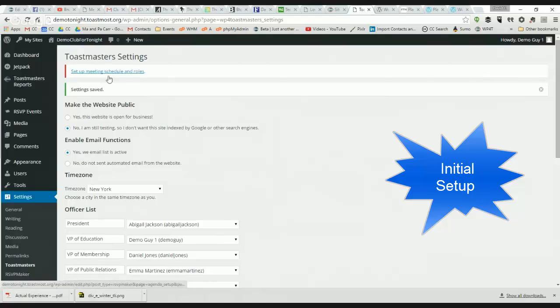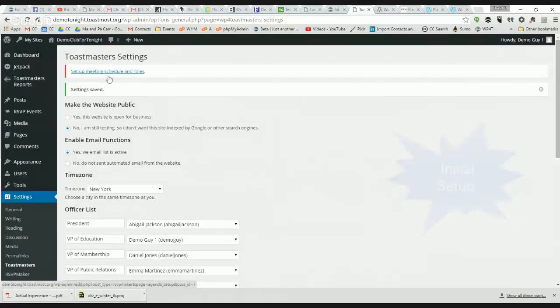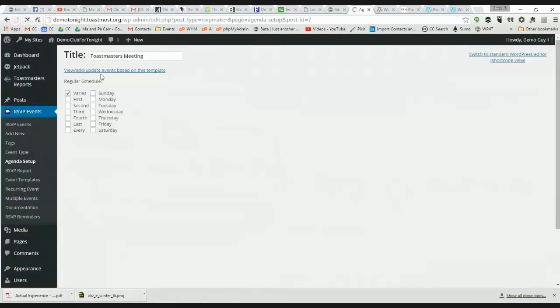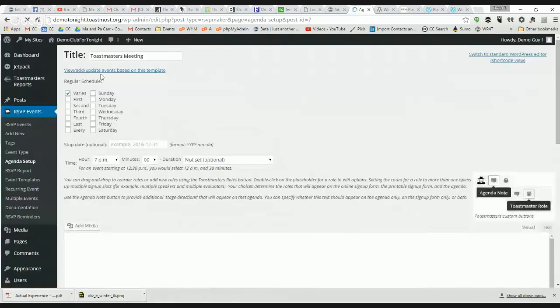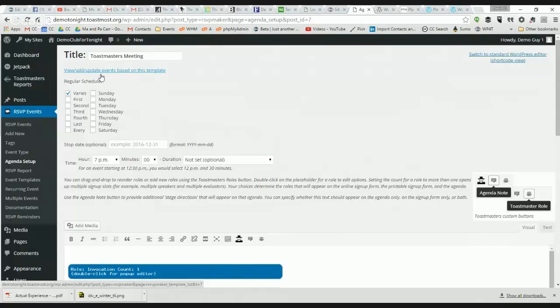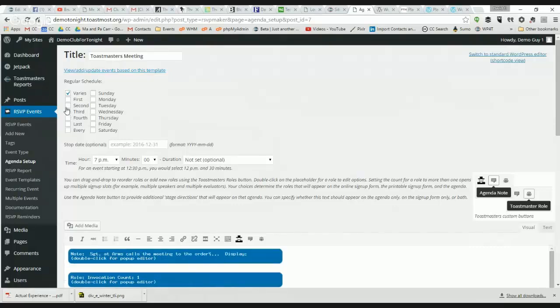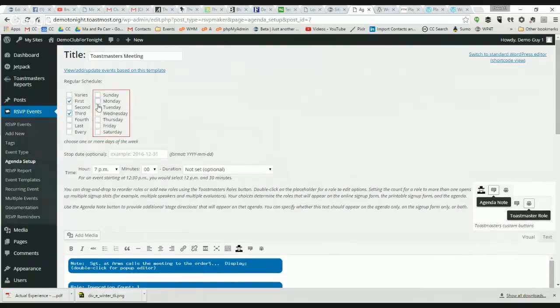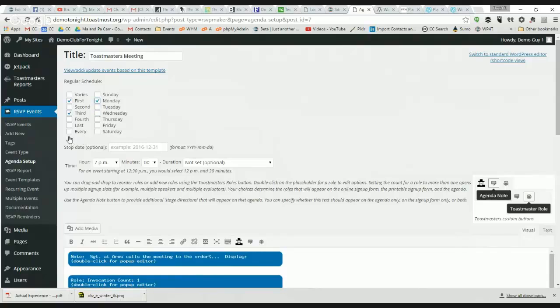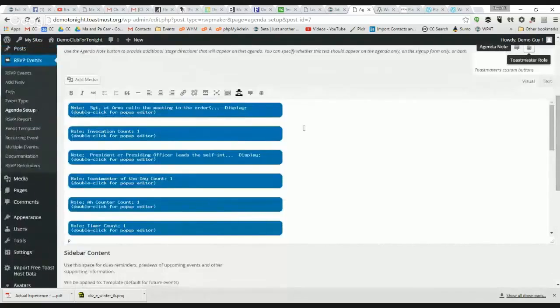Now we'll notice that there's a prompt up top. So there's actually going to be a series of prompts reminding you to do some setup chores. So it wants me to set up my meeting schedule and roles. And this is where we're going to define a template for our typical meeting and our typical schedule. It doesn't mean we can't vary from that, but it's good to have a starting place. And we could select that we meet the first and third Monday, or maybe it's every Monday, and put in the time of day.